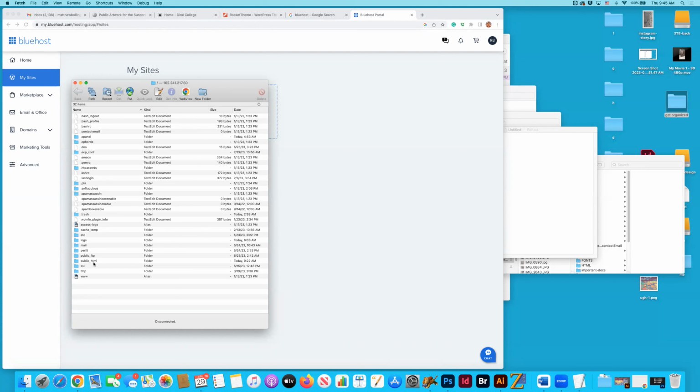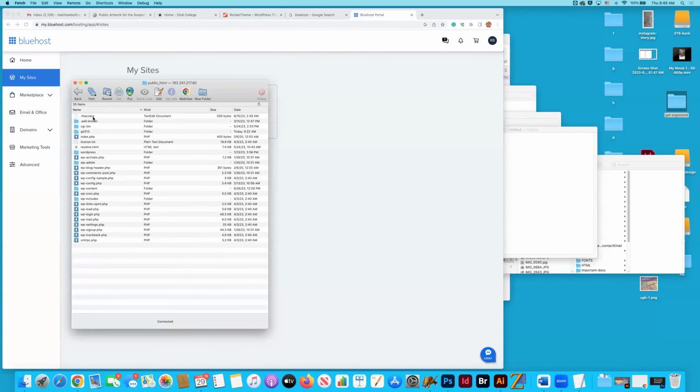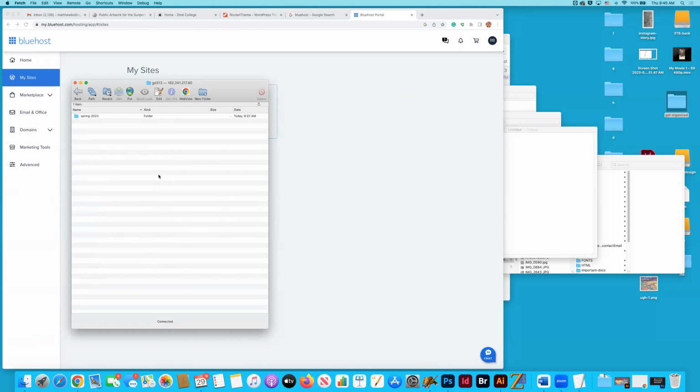But now we need to create a location or a home for our website. So I'm going to click on public HTML. And here is already an install of WordPress that Bluehost did for me, but I'm going to create a subfolder install. And you can see I've created this folder called GD313. I'm going to click on it. And in that folder, there's another folder called Spring 2023. And I'm actually going to create a folder here called test.